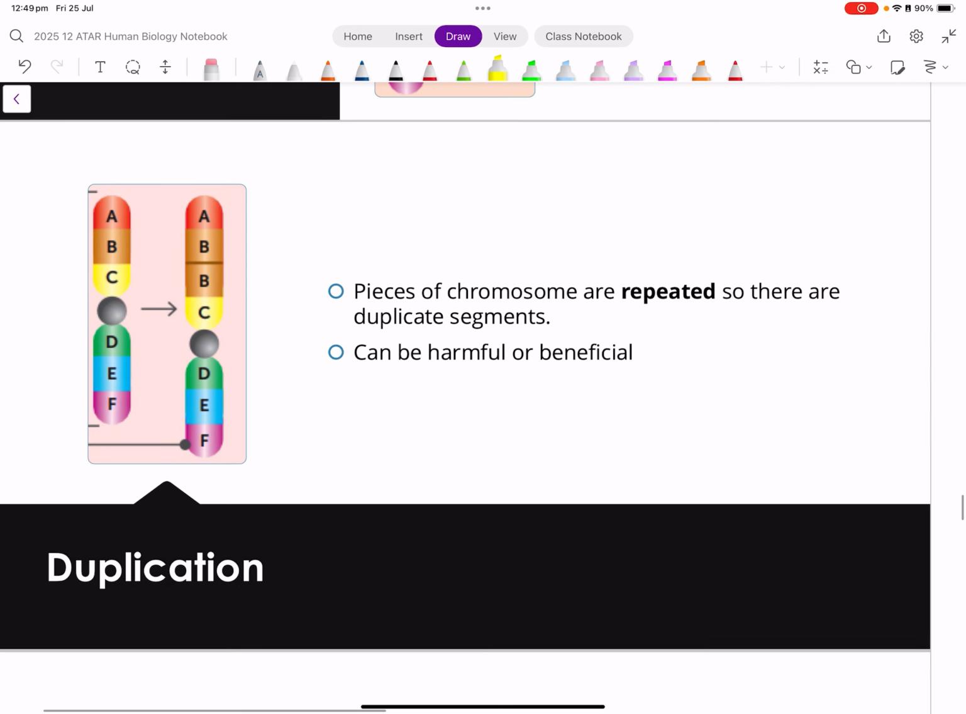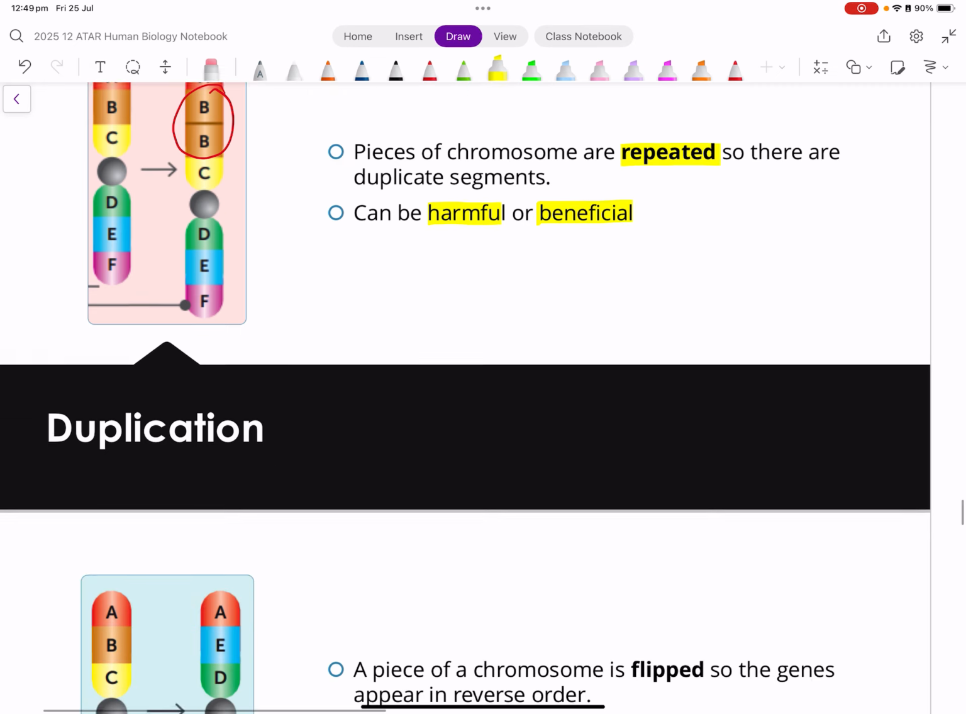Up next, duplication. In this case, instead of removing B, we now have 2 copies of that particular set of genes. And in this case, it can be harmful. However, it could also be beneficial in some particular instances as well. So all that we're doing with duplication is we're repeating one particular section of that chromosome.